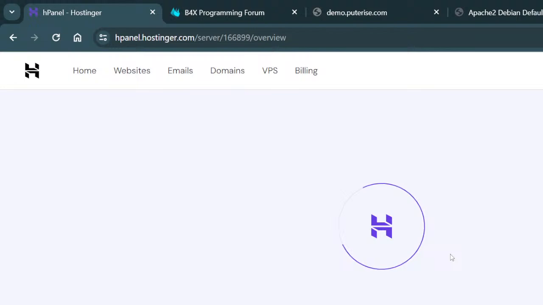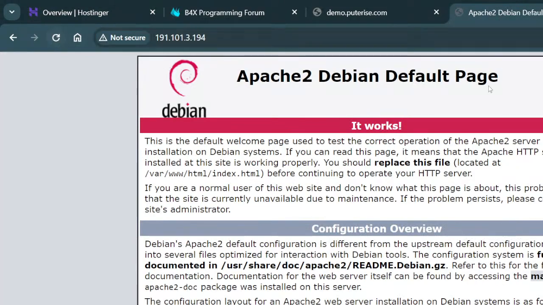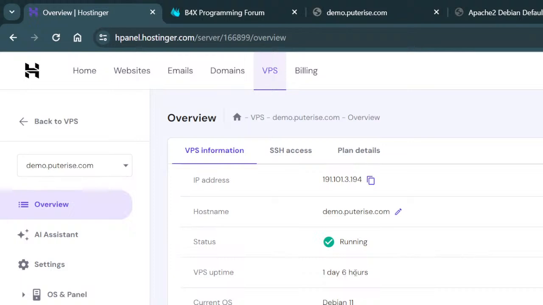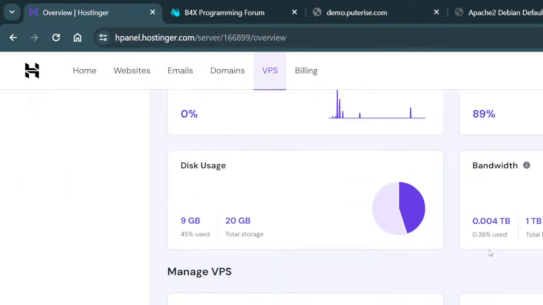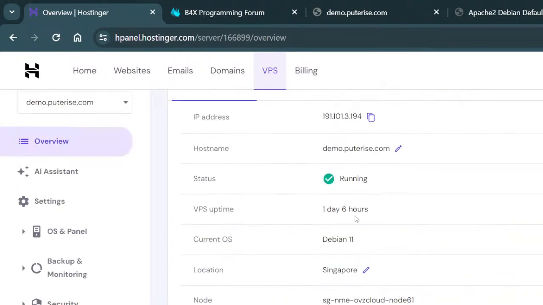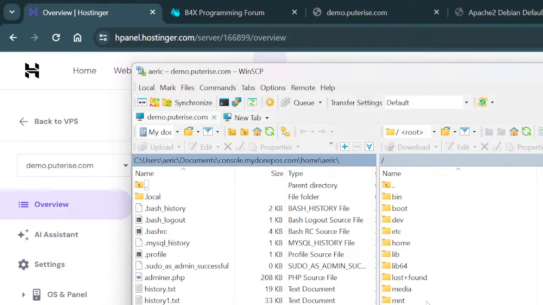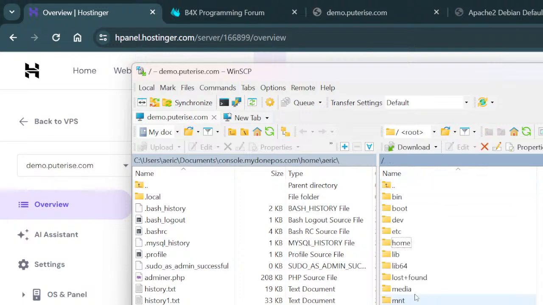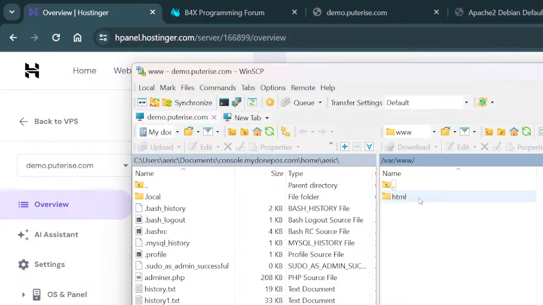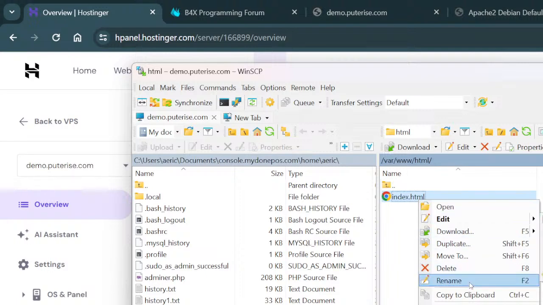Refresh. Maybe because we reinstall, some setting is still there. I'm not sure. And see, home is already empty. All my files are no longer here. In Apache, we can see the file over here. Let's say I rename this one.